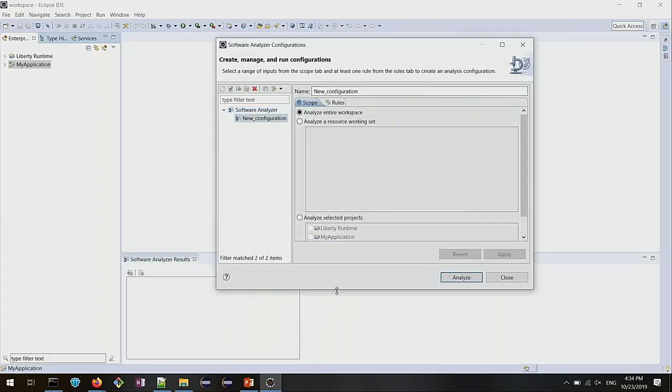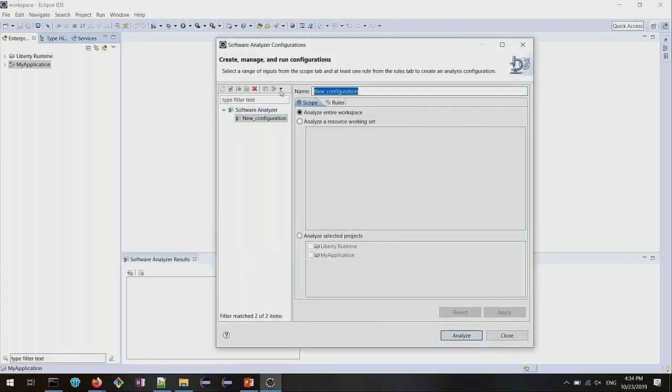So let's expand that a little bit more, and name it something meaningful. So I'm going from Java 8 to Java 11. And then you choose which project you want to scan. So I want to scan my application.